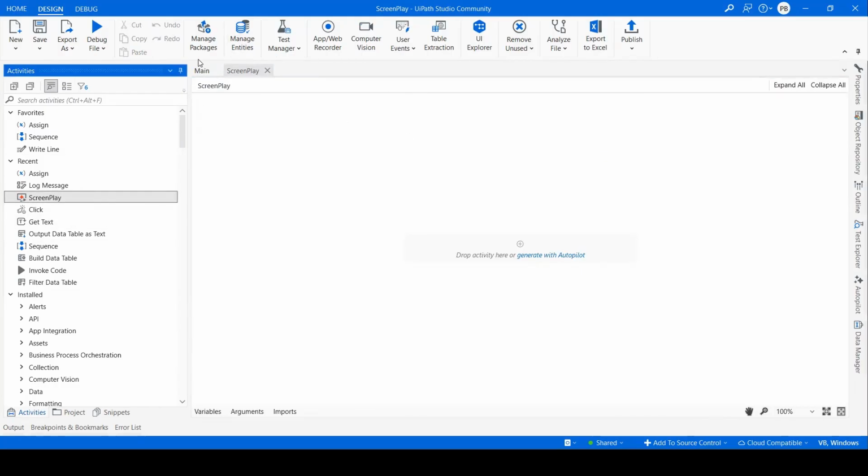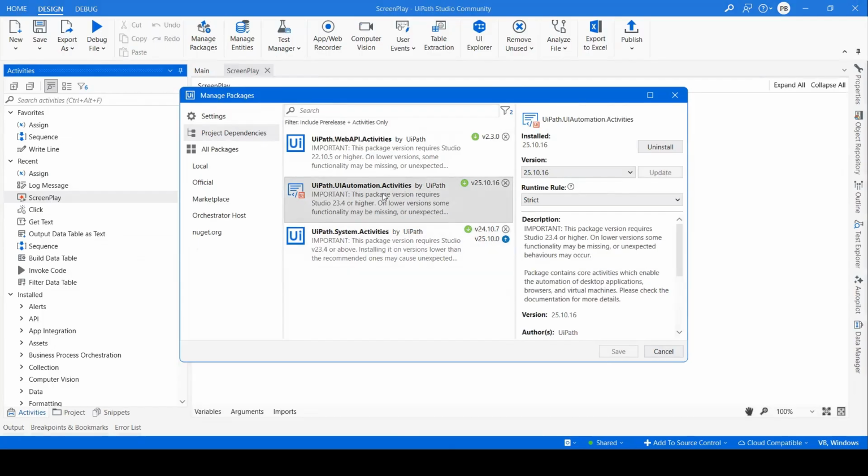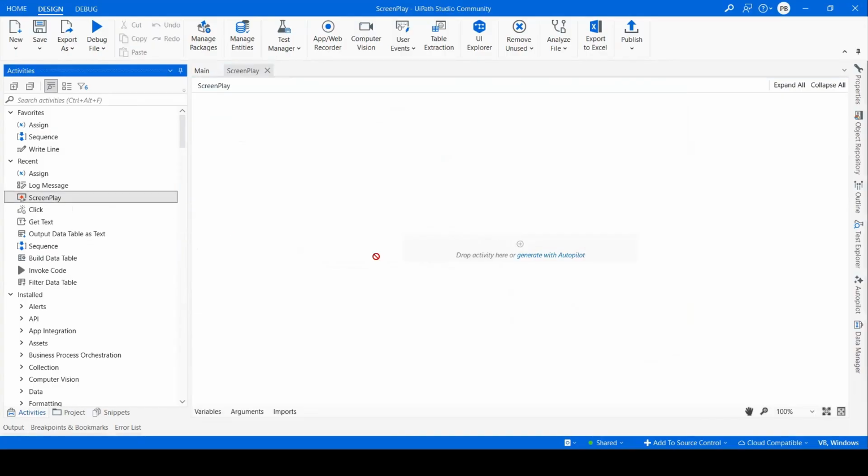So for screenplay, here is the screenplay that is available, but to get that, you should be in the UI automation of 2510 plus. All right. So make sure you're in that particular package, and if you're in an older version, update it and start using its features. Remember, this is in public preview.